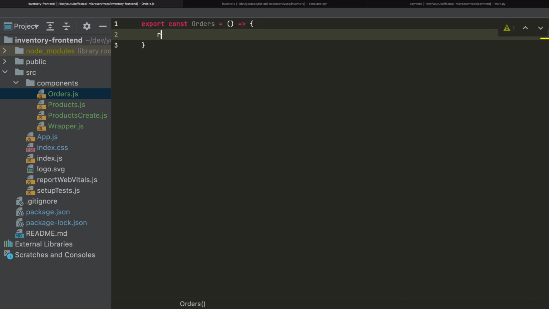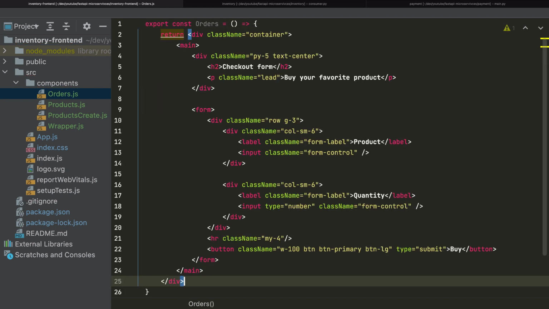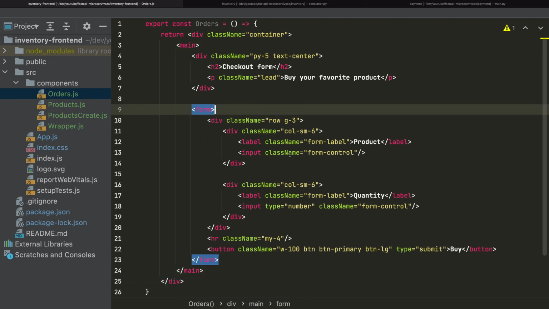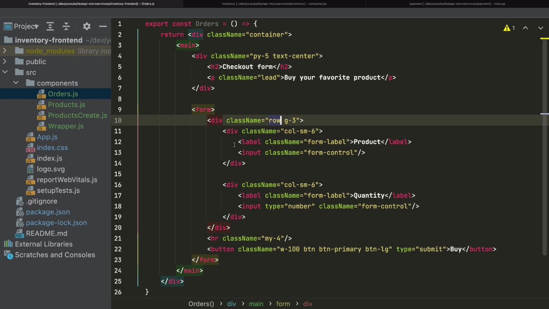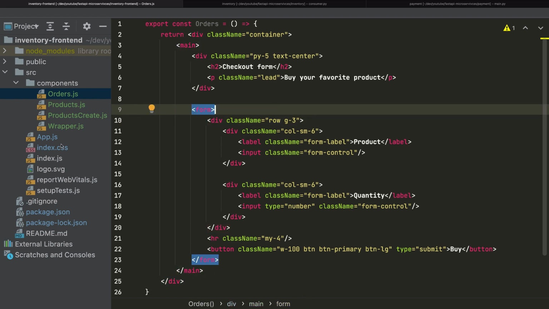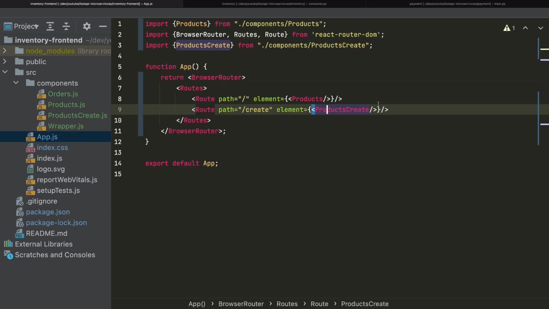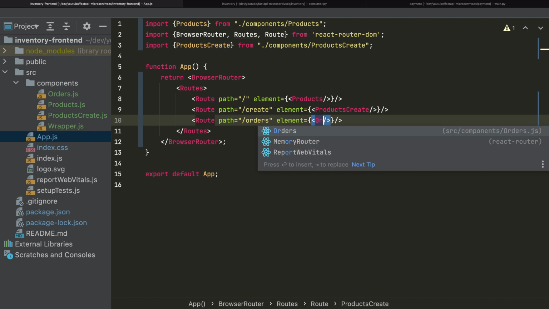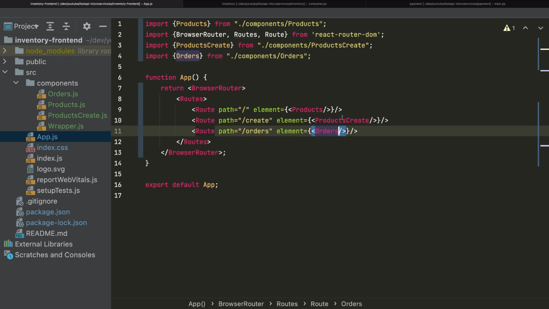And for the HTML, I will paste it directly. So this is HTML that I want to show there. So to see what it looks like, we need to add it also to the routes. So the path here will be orders and the element will be orders. So don't forget to import that also.